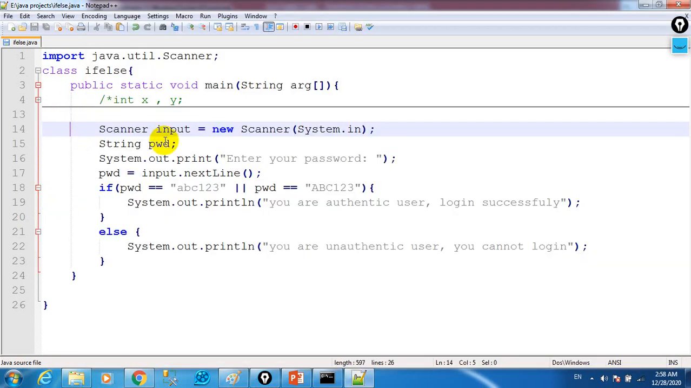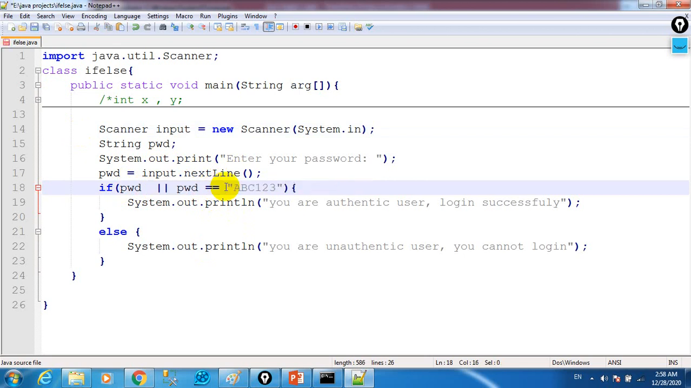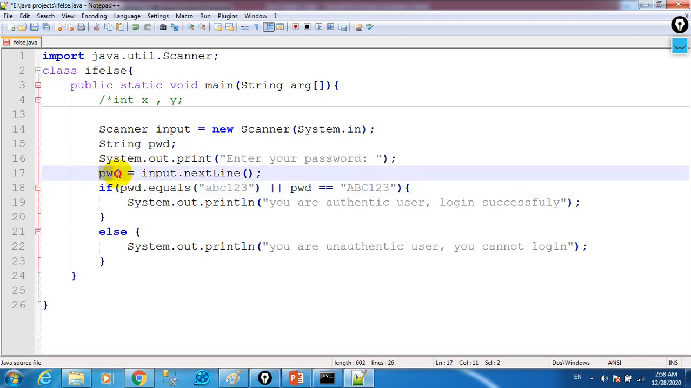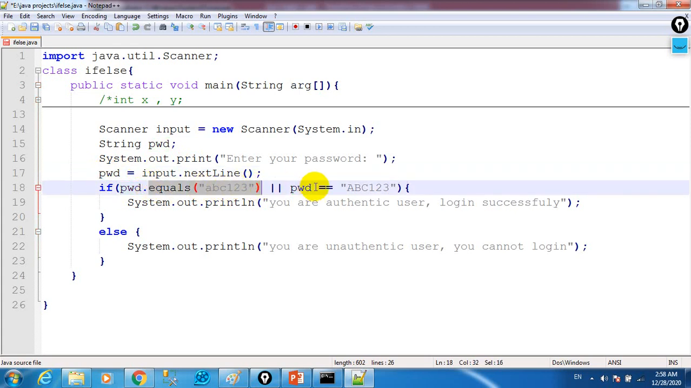The reason for the error is that we took a string, next line, and the value is a string. In Java, if we write a condition here, for strings we should use the equals function. So dot equals, and inside it we write the value abc123. So abc123 equals pwd, the value that will be taken by the password variable. If it is equal to abc123, the same value, I will put an equals function.